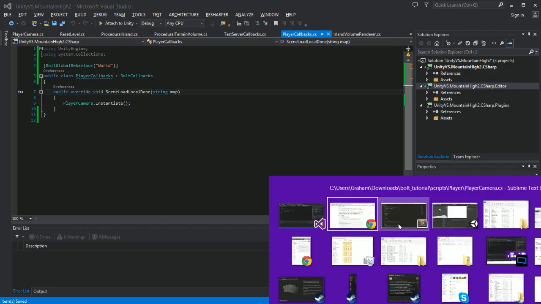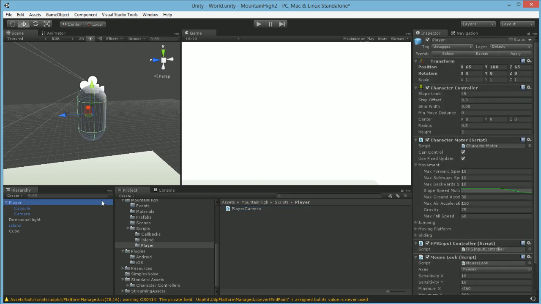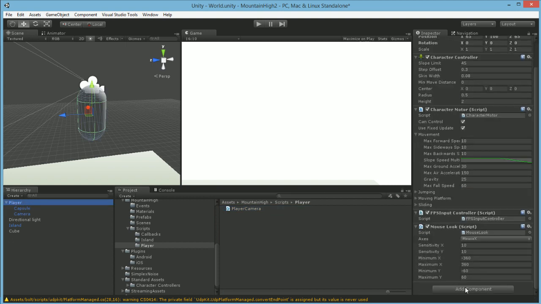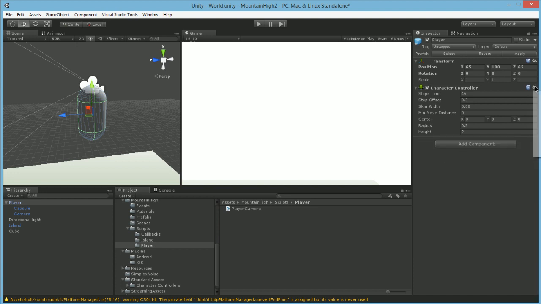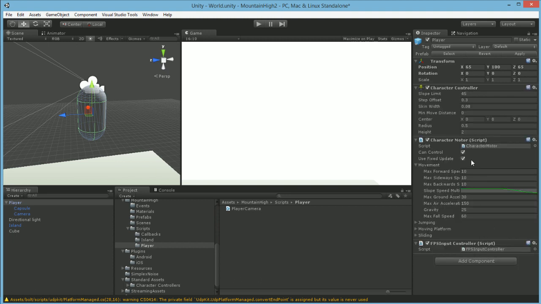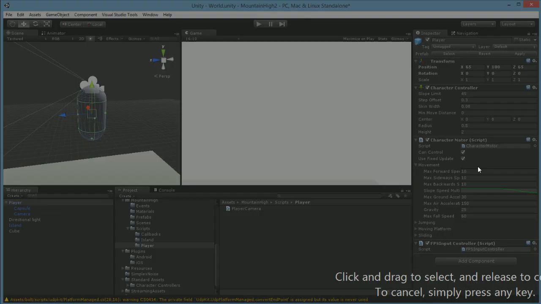Okay, so we need to make a prefab. I think we've got a prefab, it's just that it's a little bit different. So if I add, all the movement stuff is a bit premature, so I'll remove that. Got these settings here that we want. I'm just going to take a screenshot of those.